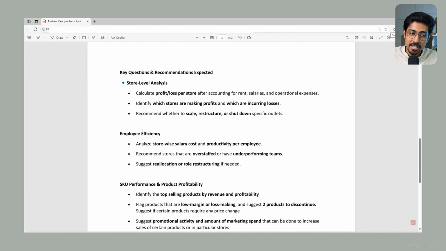Whenever you are solving a business case, in any future business case, think about yourself as a consultant. You have been given some data, now you need to make some recommendations to improve the business. That's the only problem statement that you need to know.